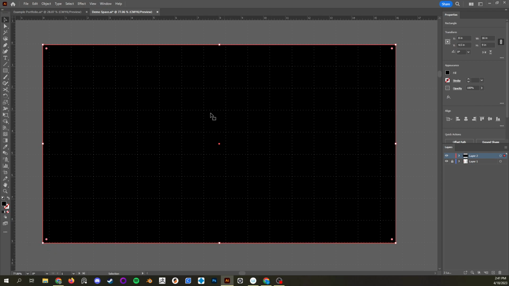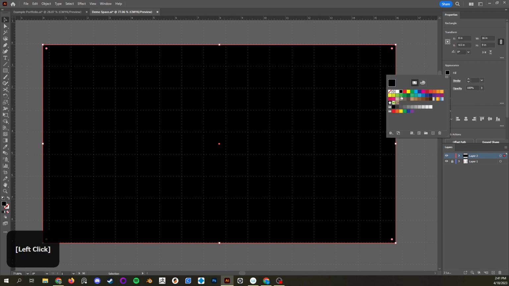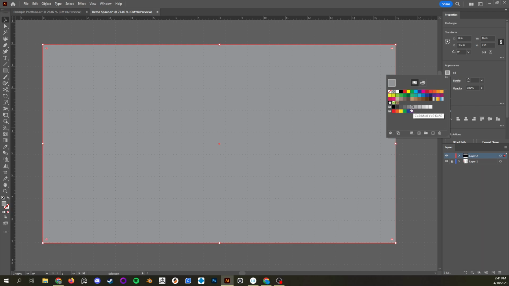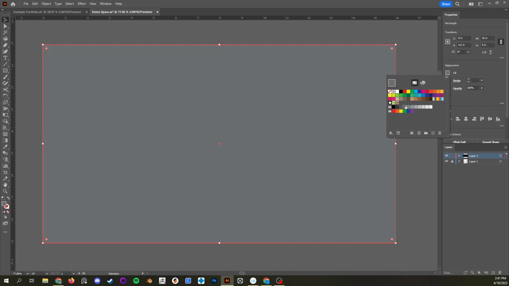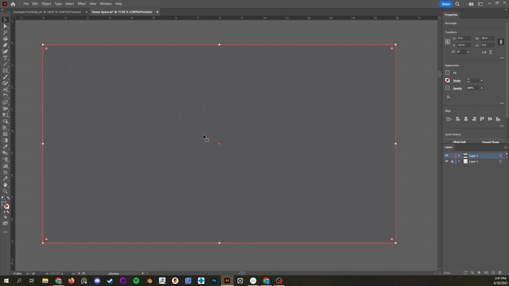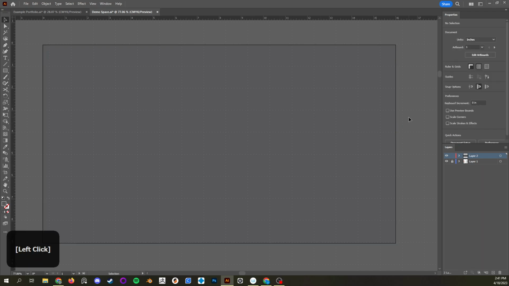So I'm going to take the shape. Let's go back to fill. Let's change it to something nice and light, maybe a little darker. You've got to be careful because I see how I lose my grid. Thankfully, I still have snap to grid on. That's going to keep it nice. Let's do something like this. This is just for demonstration.